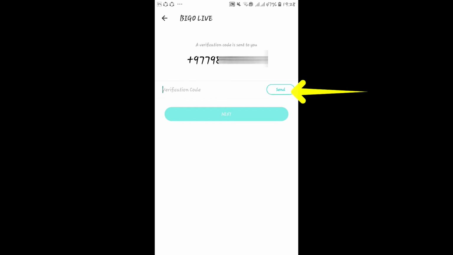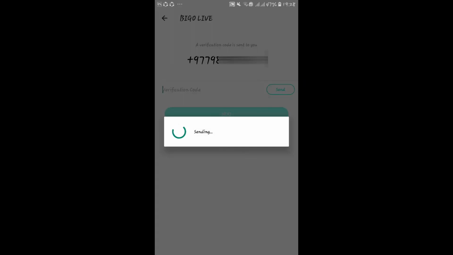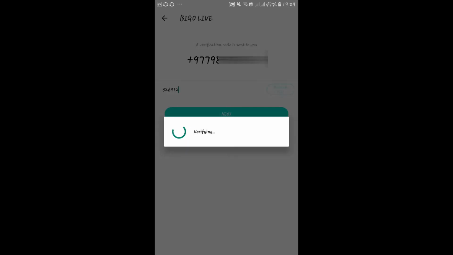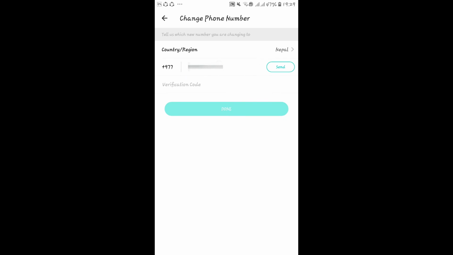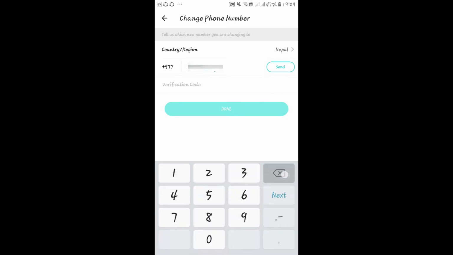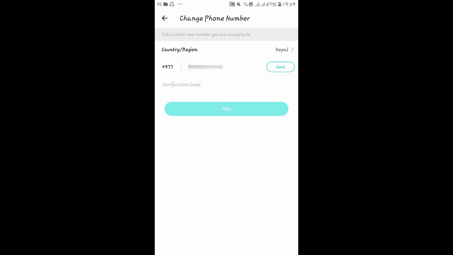Go ahead and tap on the Send button and you will be sent a verification code from Bigo Live. Enter this verification code and then tap on the Next button. Once you enter your verification code and press on the Next button, you will be asked to enter your new phone number. This will also ask you to verify your phone number right in this page.